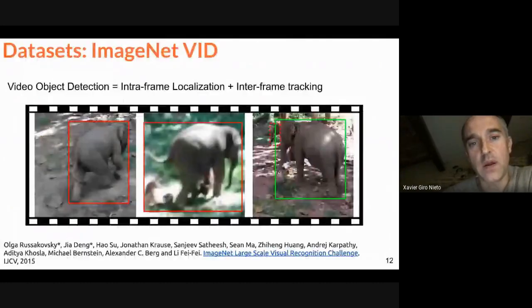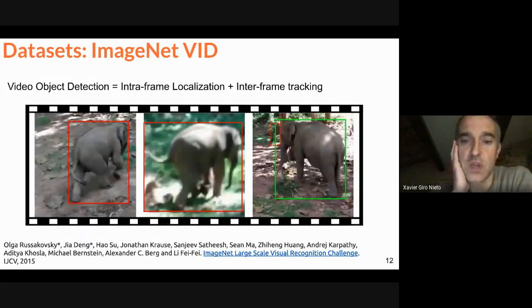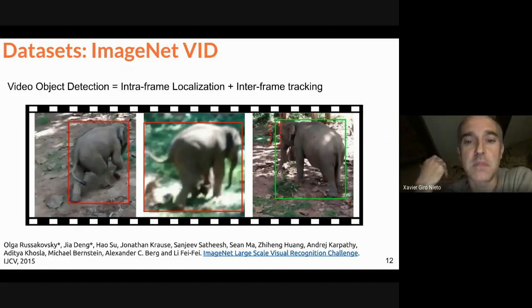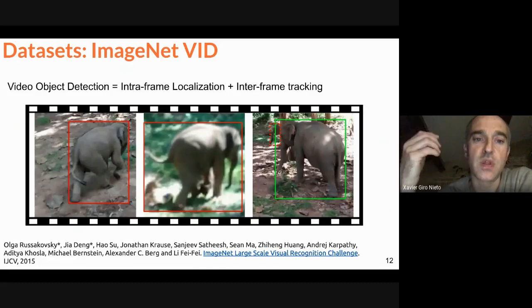A very popular one of these data sets was ImageNet VID, for video, which was part of the world-famous data set for static images. So in the same effort, the same organizers or authors of the ImageNet dataset also promoted the collection of the video part of ImageNet, maybe not as popular, in which the objects were detected, localized with a bounding box in the video frames, and also tracked across frames. You can find some works that are using this data set.